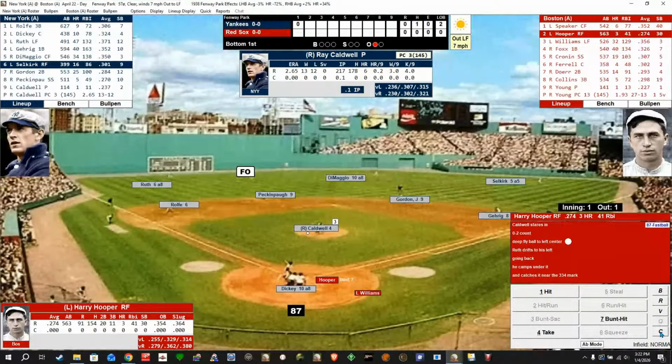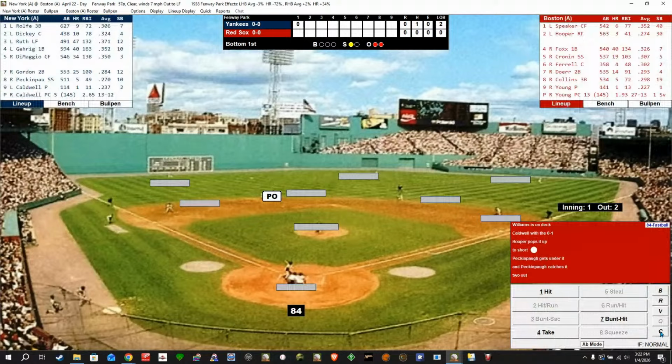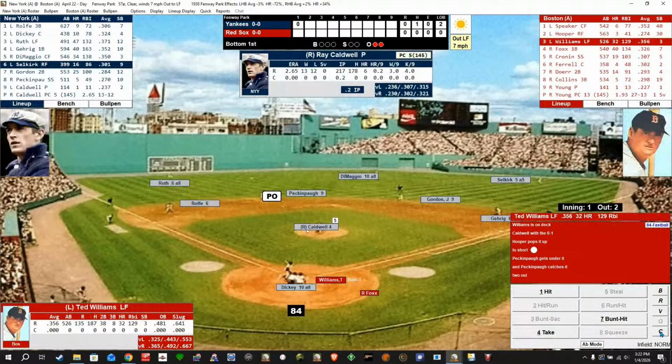Here's Harry Hooper now. 274 average for Hooper, 3 homers, 41 runs batted in. Caldwell deals, 0-1 pitch. Hooper, this one popped to short. Peckinpah has it. 2 up, 2 down here for Ted Williams, 356. 32 home runs, 129 runs batted in.